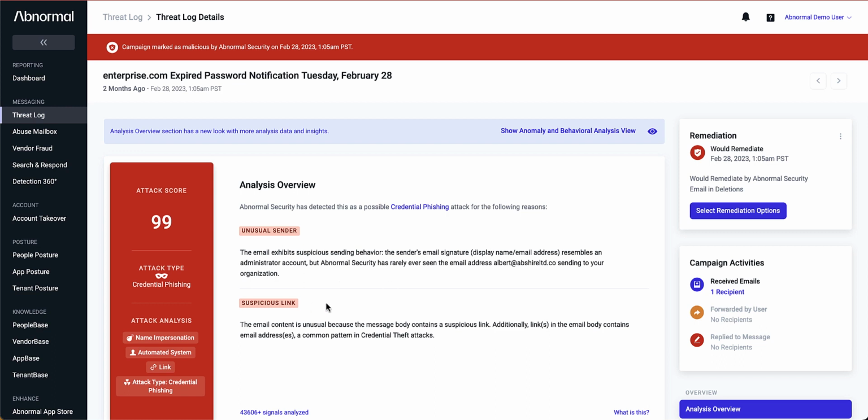Well, there's a lot more than we're showing here taking place, but looking at the unusual sender, we see that the sender's name resembles an administrator account, but we've never seen emails coming from this email address that we see here. And looking at the links, we did go ahead and identify that there were some email addresses in the URL's path. Very, very common that we see with these credential phishing attacks, where it's going to auto-input the user's email address and, of course, track it, leveraging that information.